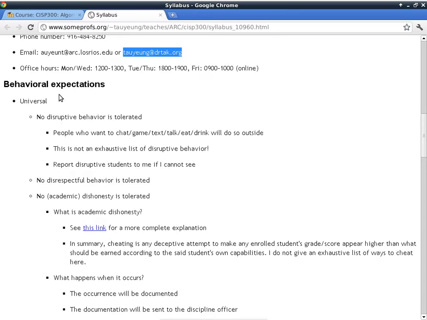What I expect from you guys during the class, universal expectations. Basically, no disruptive behavior. Okay, and over the past 11 or 12 years or so, I have seen some interesting disruptive behaviors in the class. Some intentional and some really not so intentional, but nonetheless disruptive.